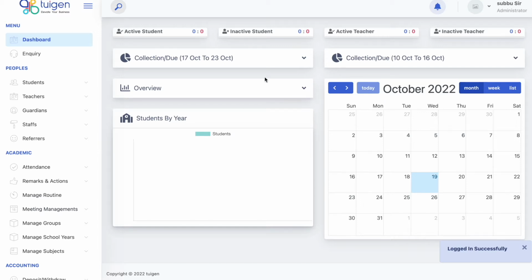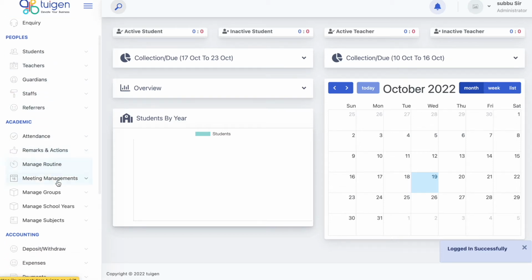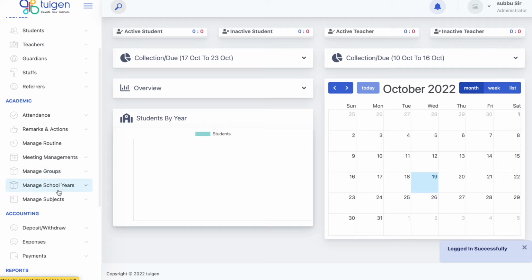So what we need to do is, when we log in, you put your details on Google Chrome or anywhere, and then you put your login details, and you will see this dashboard and everything at the beginning. And then the first thing we have to set up is manage subjects. The first thing.